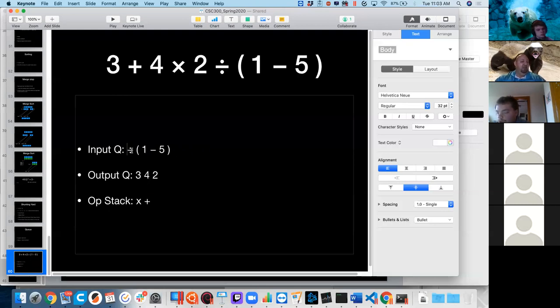Then I hit division. Now, division is not more powerful than multiplication. So I try to push it on here and I fail, okay? Because these two are tied. Division and multiplication are tied with each other. So what do we do? I'm going to pop off the op stack and NQ that one. Then I'm going to attempt to push division onto the op stack.